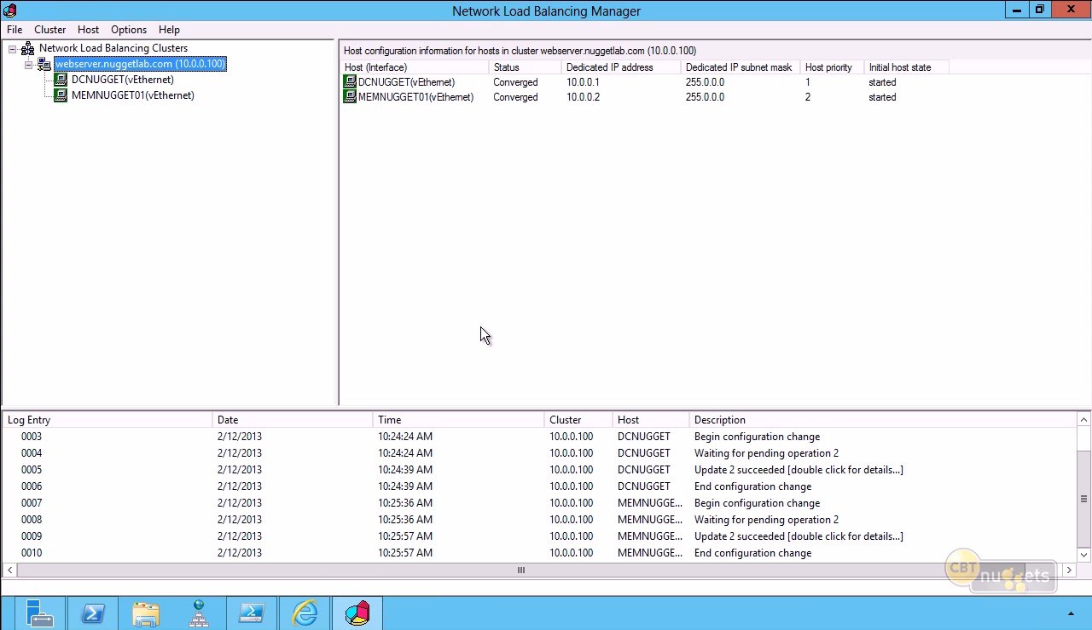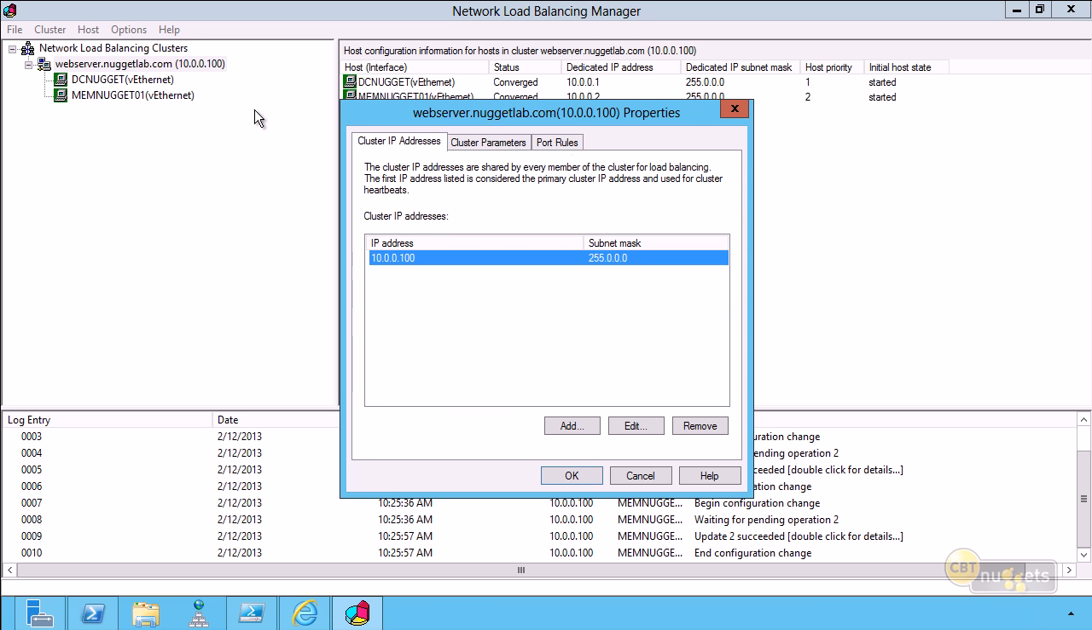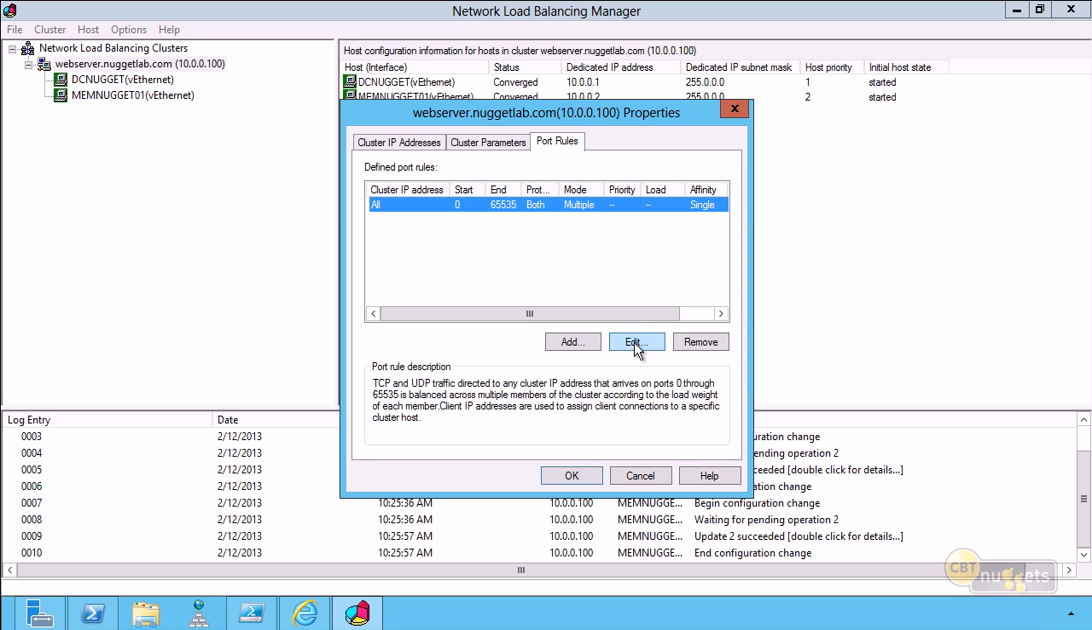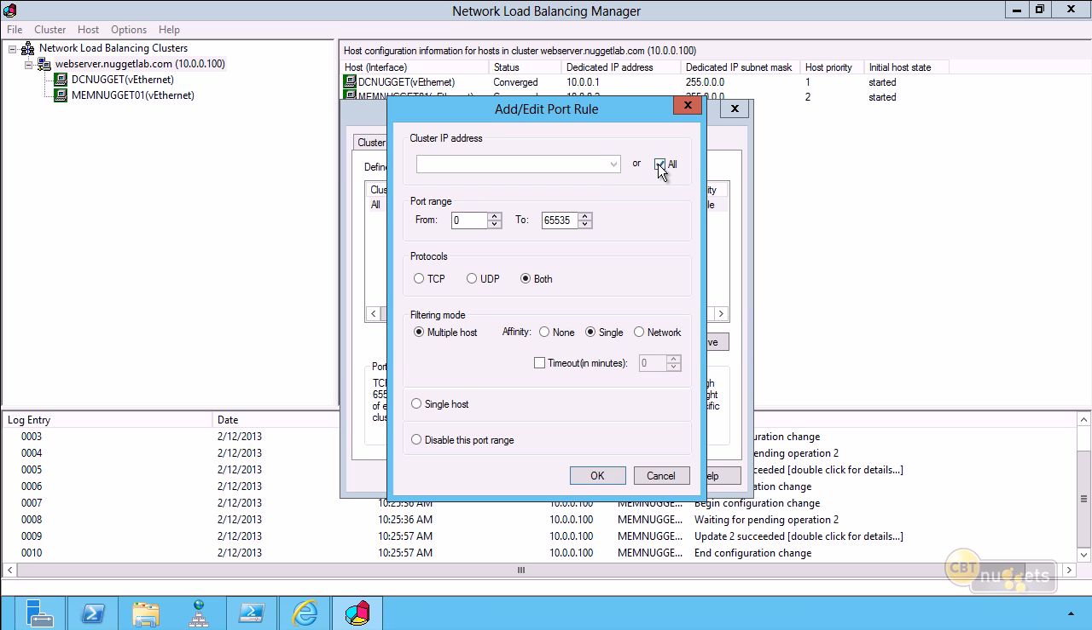Let's come back to the graphical interface, right-click the cluster, and go to Cluster Properties. Here we have a tab called Port Rules that we can edit the default rule. We could select either all or just specific cluster IP addresses. Because I'm using port 80 here for standard HTTP, I could do from 80 to 80 TCP.